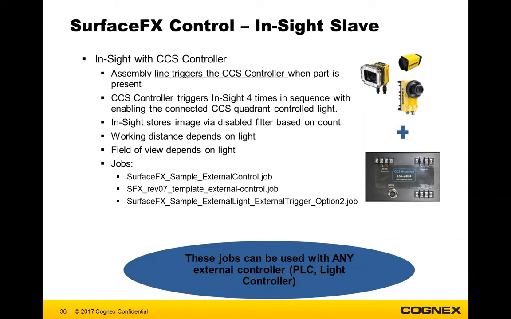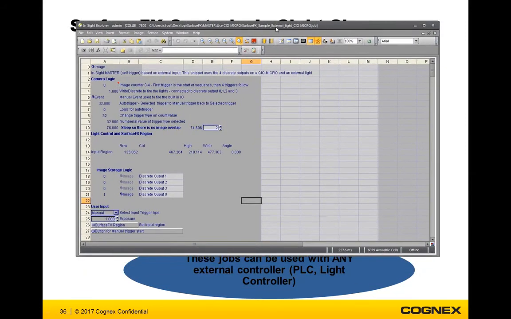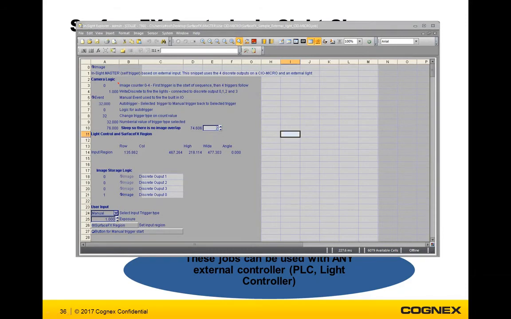And as I said before, because the light is not built in, the light is not just one light. There's a wide variety of lights out there. Your working distance is going to depend on that light, and your field of view is going to depend on that light. And for jobs, we have quite a few here. So again, I'm going to start off with mine, which is the simplistic version. So this is my master. Let's go to the slave.